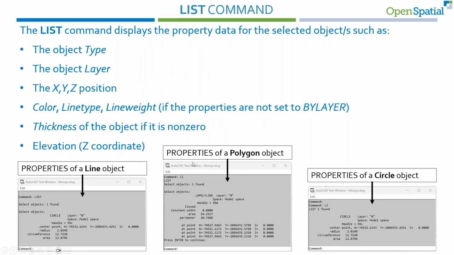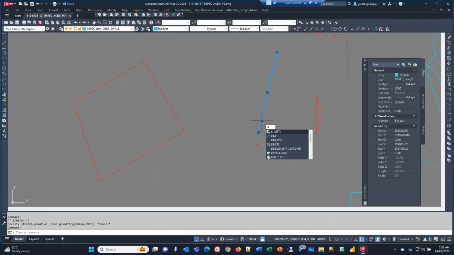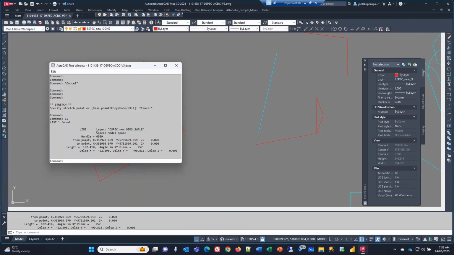Your list command will give you information about data. So if I go and say, all right, align, let's list that, and it'll say in which layer it is. That's in model space. There's a handle.